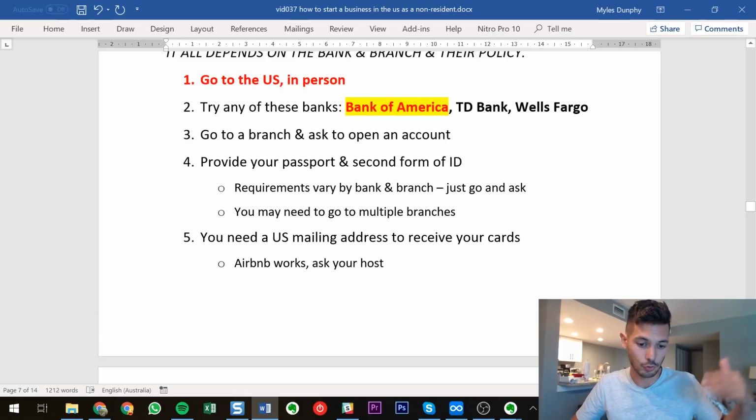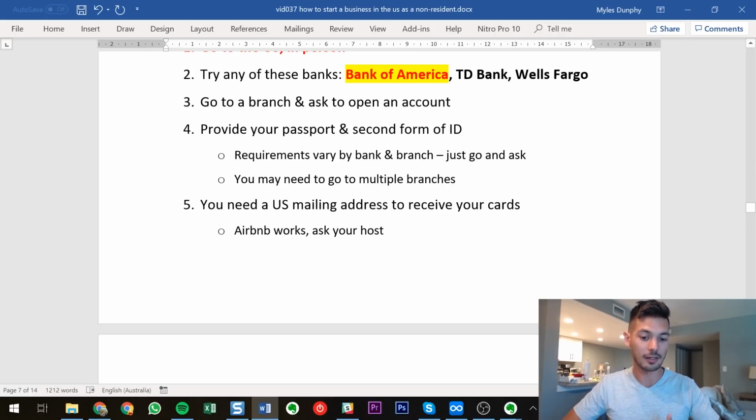Okay, so you're in the branch, or you've planned to go into the branch. Just go and ask to open a checking account, right? And all you're going to need to provide is a passport and a second form of ID. That's all I had to get. It may vary. They may ask for some more details, for example, maybe some proof of address or something like that. But this is all I needed.